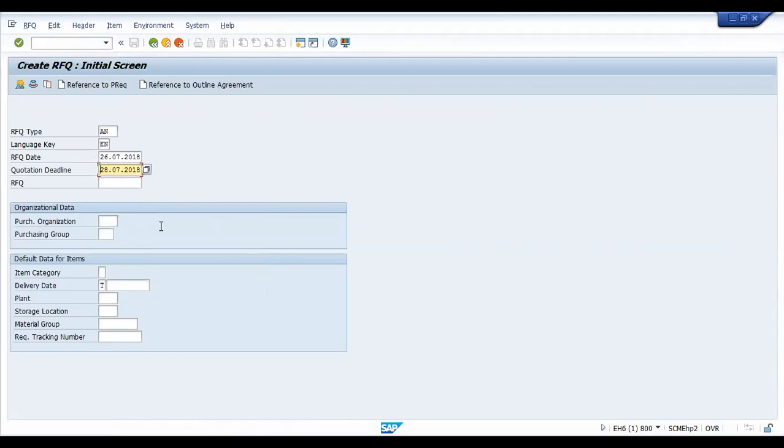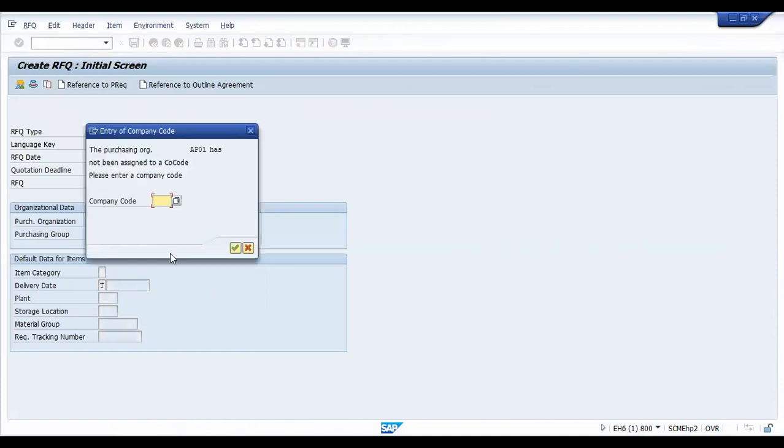Okay. And then you need to specify the purchase organization. What is your purchase organization? AP01. And your purchasing group? AG1. Yeah. And then I press enter. So enter the company code. What is your company code? ASC1. Yeah.